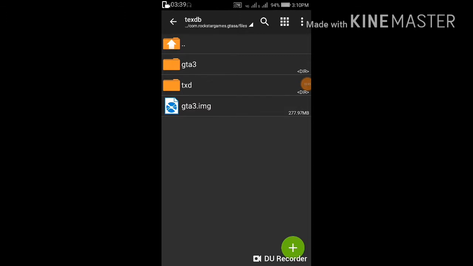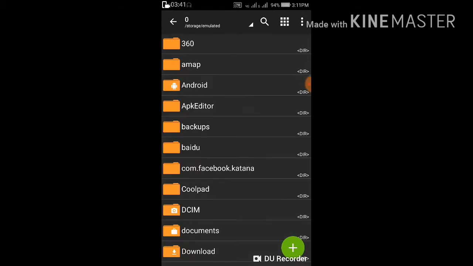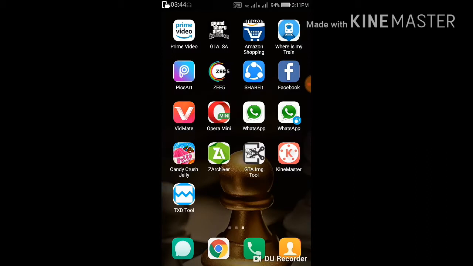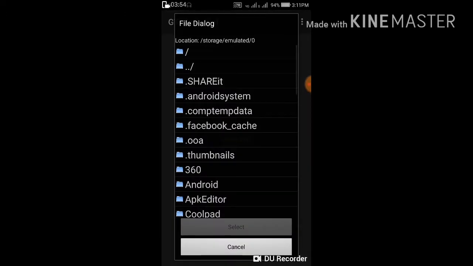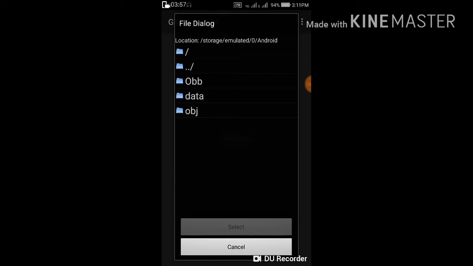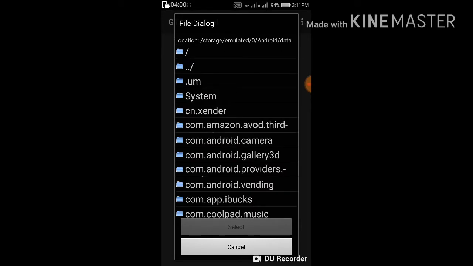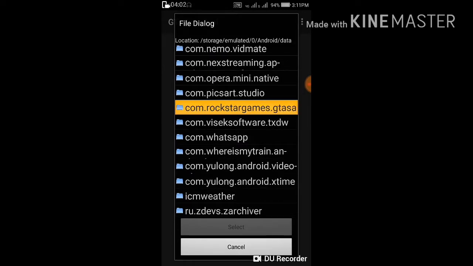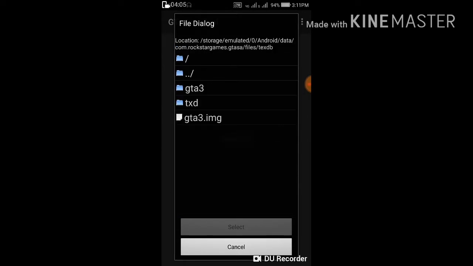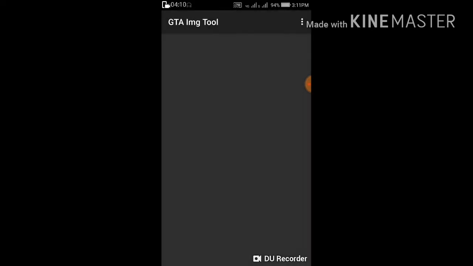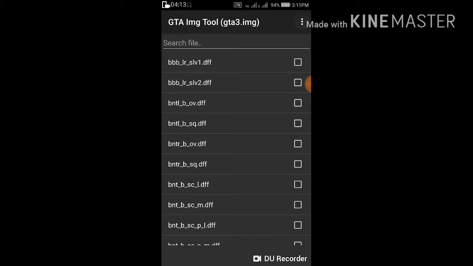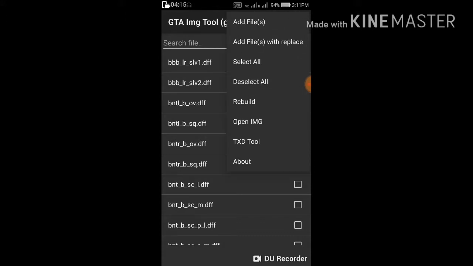Now we have to go back, then we have to open GTA IMG Tool, then select open IMG, then go to Android data com.rockstargame.gtsa files textdb, and select the file gta3.img. You have to select this file, then tap on the three dots and select the option add file with replace.